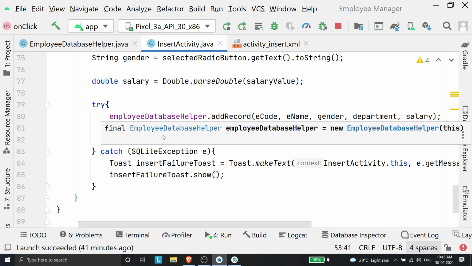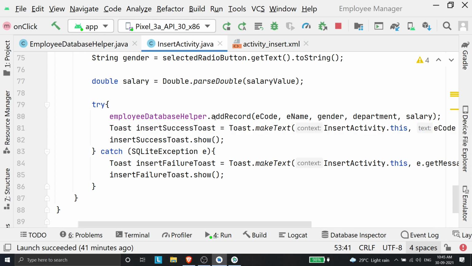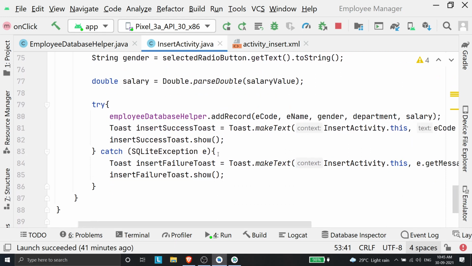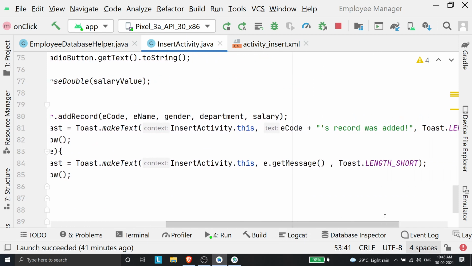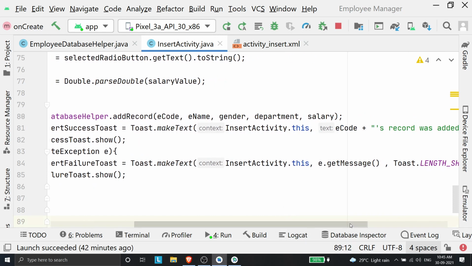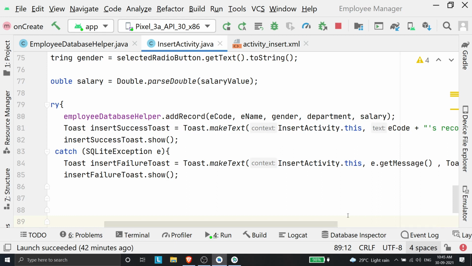To add this record, I've defined an add record function in my employee database helper class, which I'll show to you in a minute. So now I just need to call that function, employee database helper dot add record, and pass all these values: employee code, employee name, gender, department, and salary. And if it's inserted, I am displaying a toast with the message: the employee code's record was added. Otherwise, if there is some exception, I'm just printing the error message. E.getMessage will tell me the error message of what went wrong.